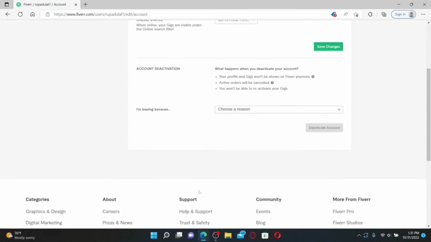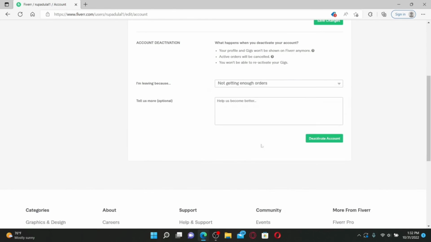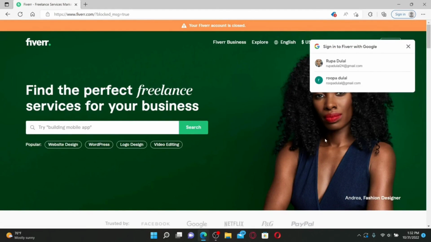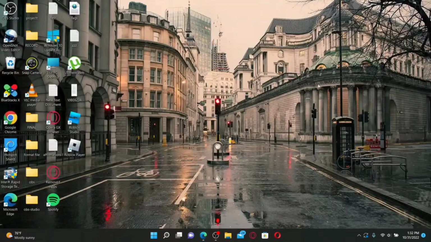From this page, scroll down until you see this account deactivation option. It'll tell you what will happen when you deactivate your account. Your profile and gigs won't be able to show up in your Fiverr account anymore. Any active orders will be cancelled and you won't be able to reactivate your gigs ever again if you delete your account. Select the reason why you are choosing to leave your Fiverr account and click on the deactivate account button. Once you do that, you'll end up in the main homepage of Fiverr, which means you have successfully deleted your Fiverr account. Pretty easy, isn't it? That is how you can easily delete or deactivate your Fiverr account if you don't want to use it anymore.